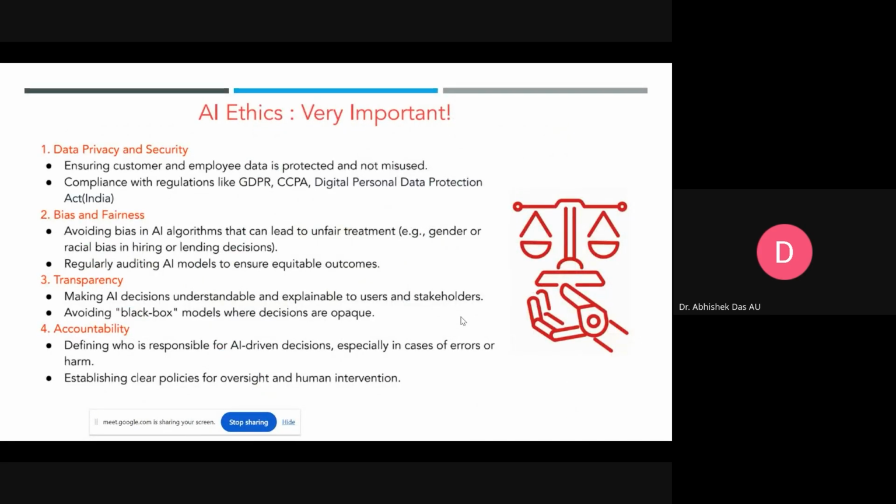As you know, ethics for AI is very important, because for data privacy and security, we are ensuring the customer and the employee data is protected and not misused. Compliance with regulations like GDPR, CCPA, the Digital Personal Data Protection Act in India. So there are different kinds of regulations, right? GDPR, as you know, is in Europe. And people are very much conscious. Companies who are not actually able to secure the privacy of the citizens are getting multi-million dollar fines, and they need to act and ensure that data privacy and security is maintained.